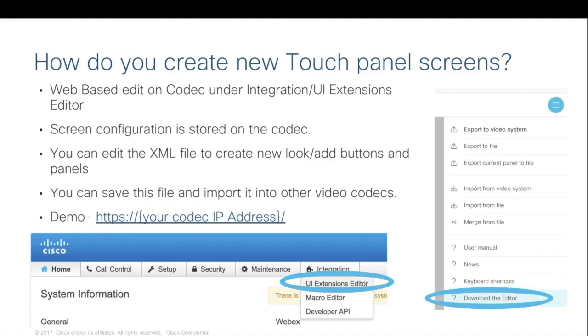You can edit that XML file to add new buttons, add new screens, however you want separately, but you're going to come back and import it here to store it on the codec. You can store it on other codecs and have some consistency between codecs so that users know exactly where to go to get the button every time it's the same on each codec. So it is nice to create a standard XML file that you move from codec to codec.